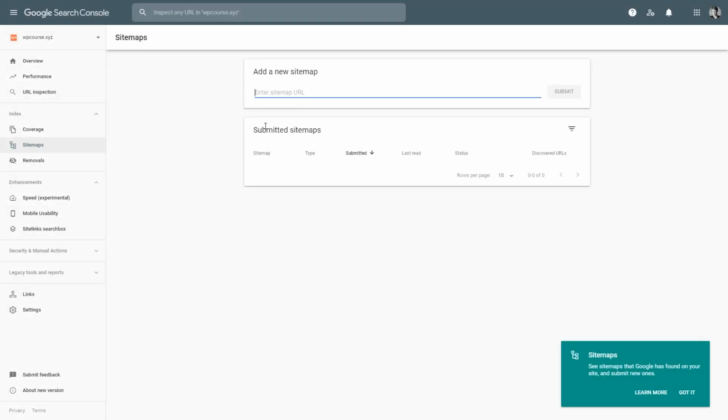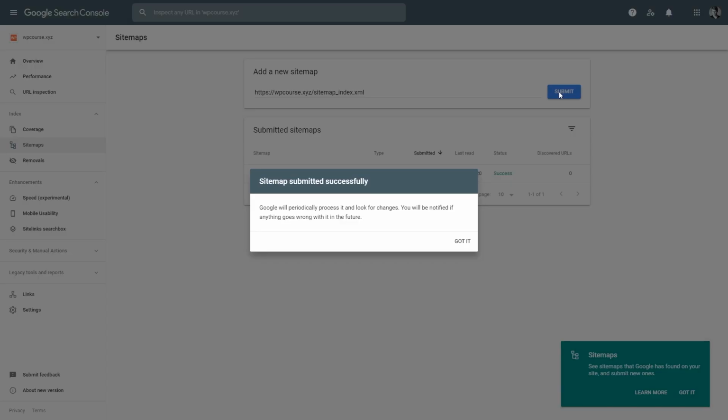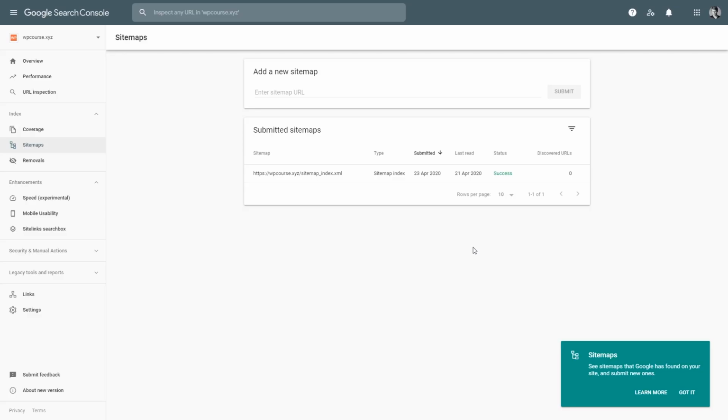And let's paste this URL in this section. So once you click on sitemaps, you will get this window, and just paste that URL and click submit. So you should get this message that the sitemap was submitted successfully. So just click got it. And now I will show you around the Google Search Console.